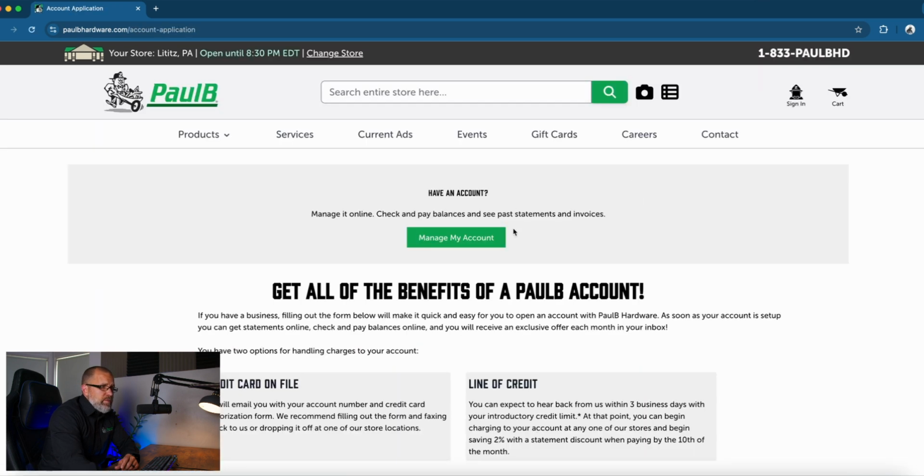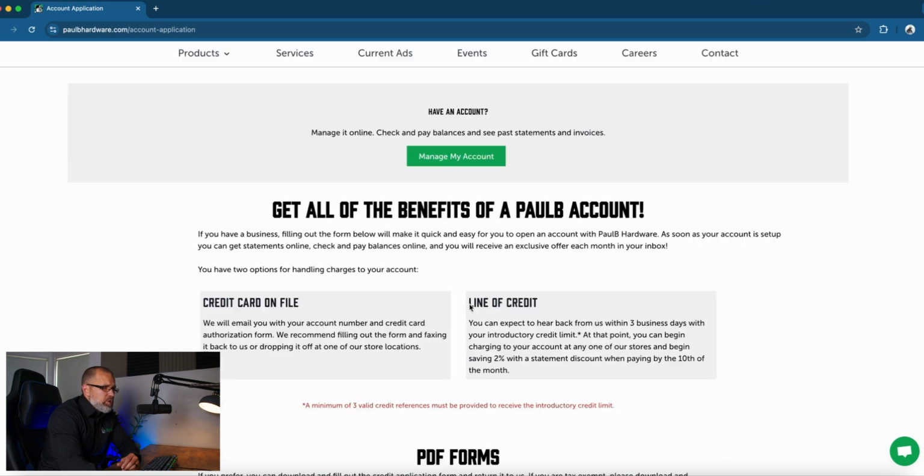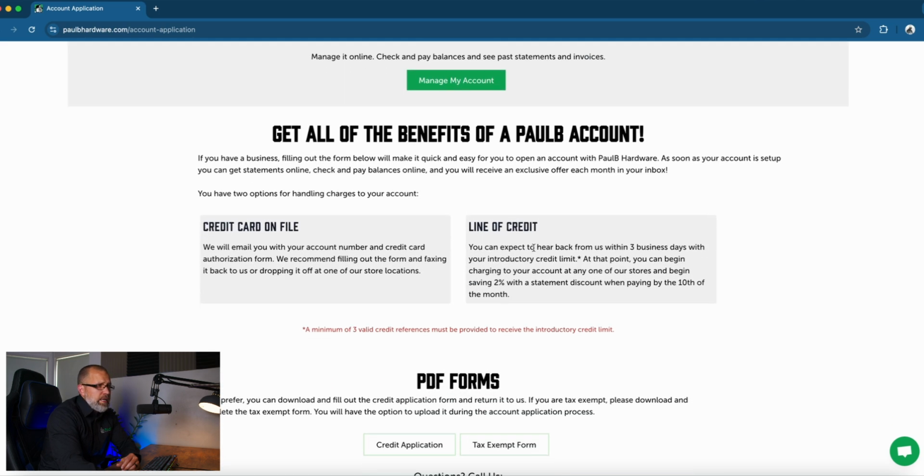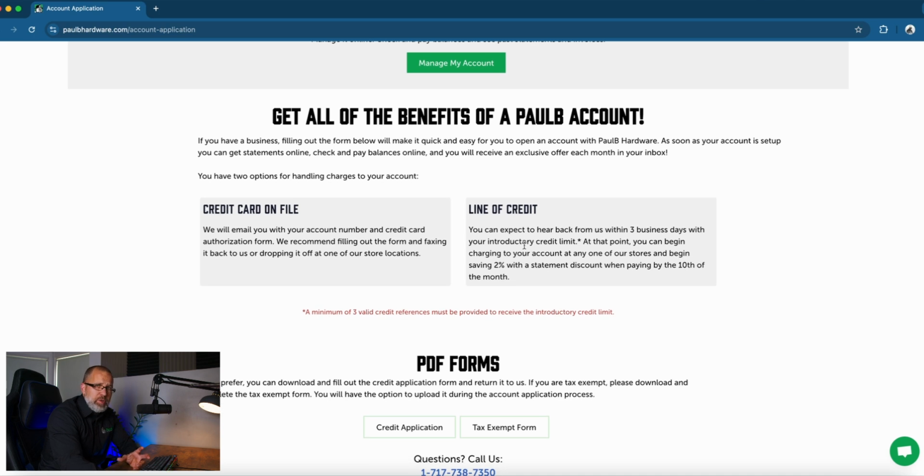And it's going to have some information up here. We'll get to this later on managing your account, but we can bypass this right now because we're assuming we don't have an account. We're going to want to apply. So when you scroll down here, there's some information about a credit card on file and a line of credit. Now, these are the two options related to having a business account for managing your payments. One is a line of credit where you have an open line of credit with us where you can shop and then you're billed and invoiced later on for those purchases.